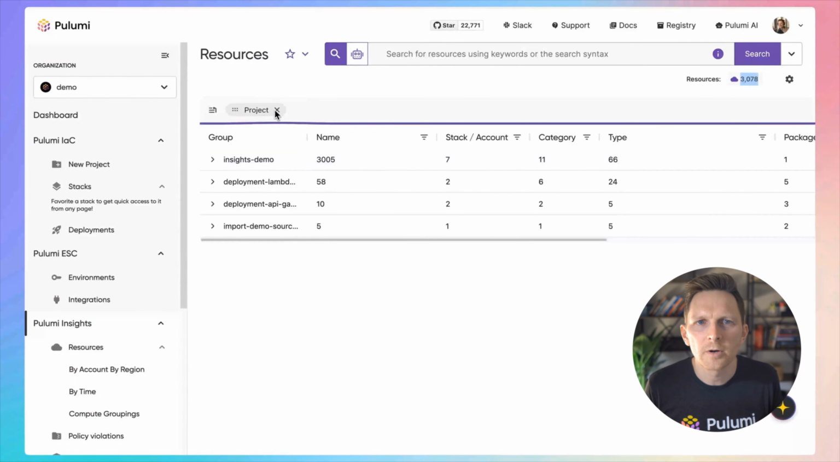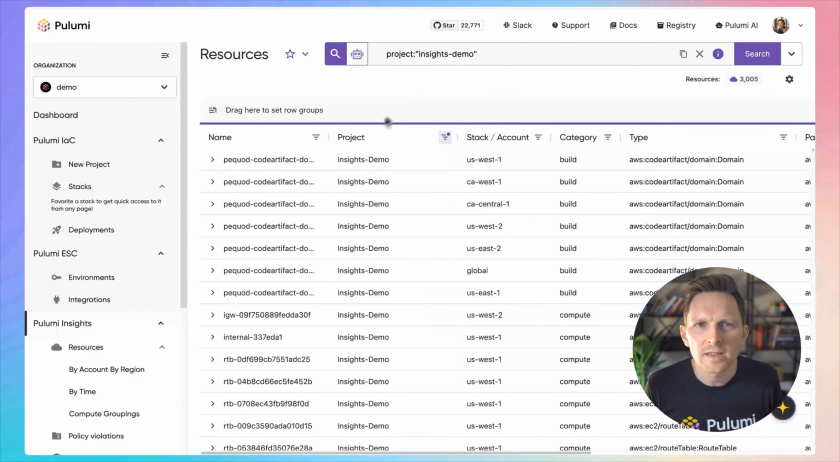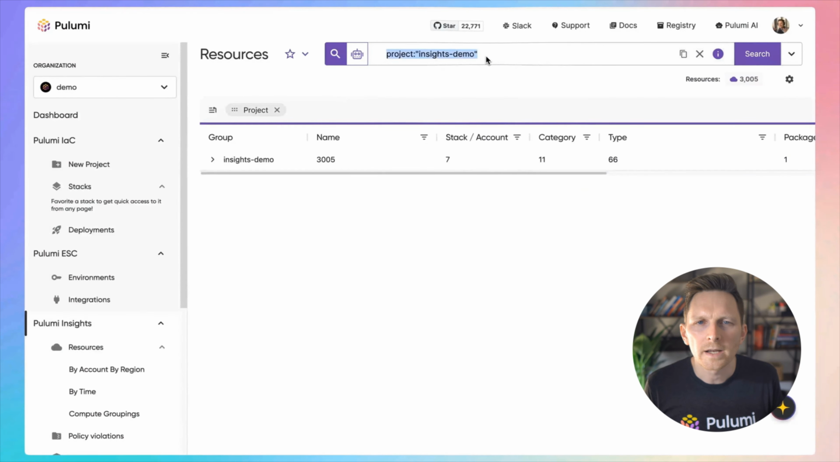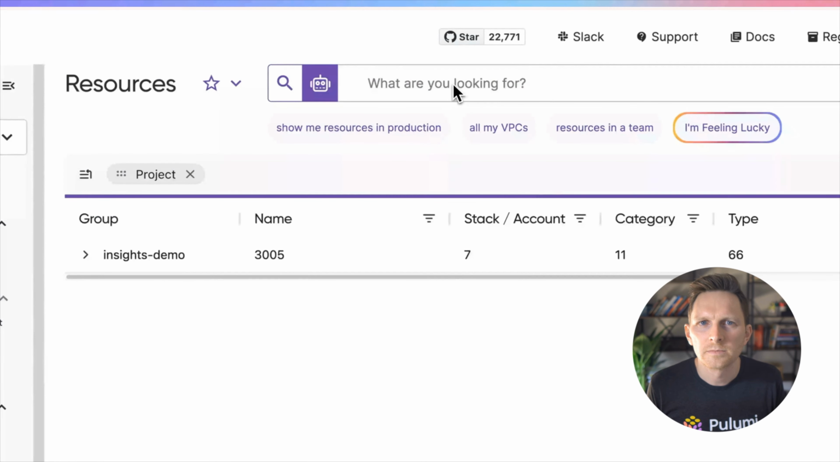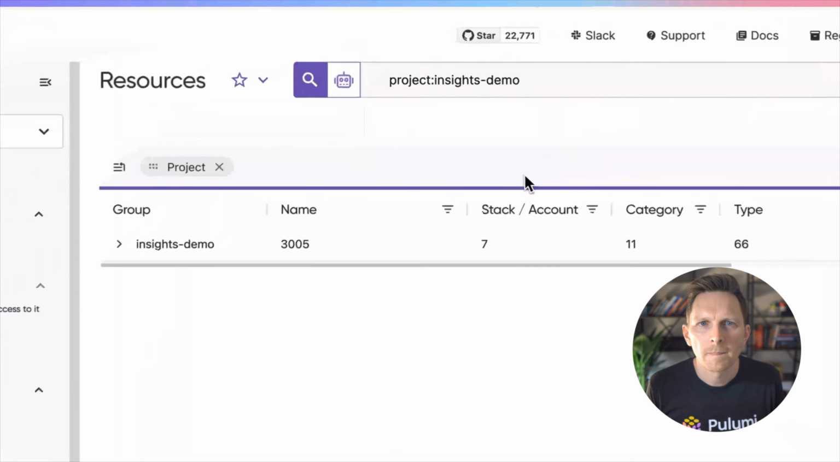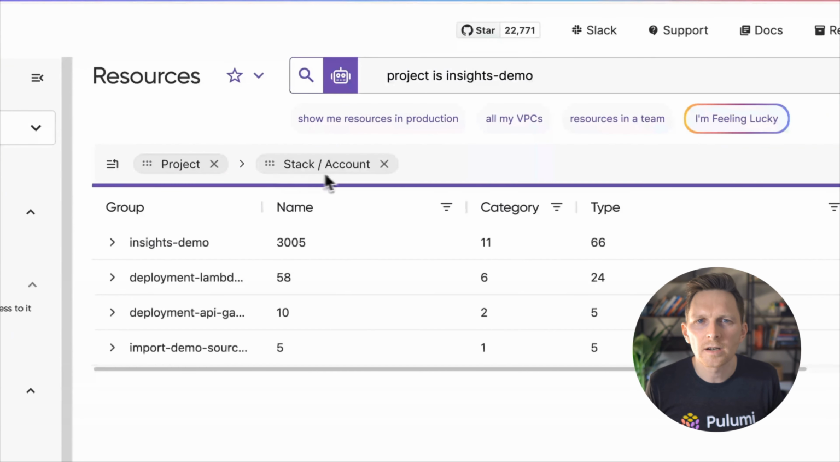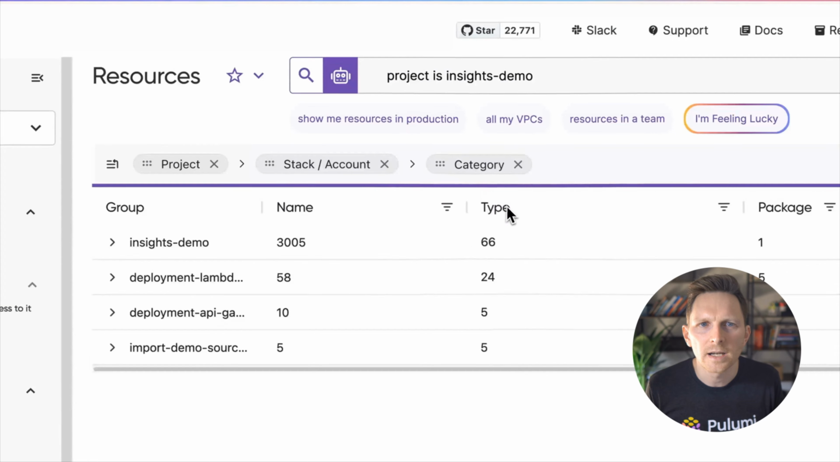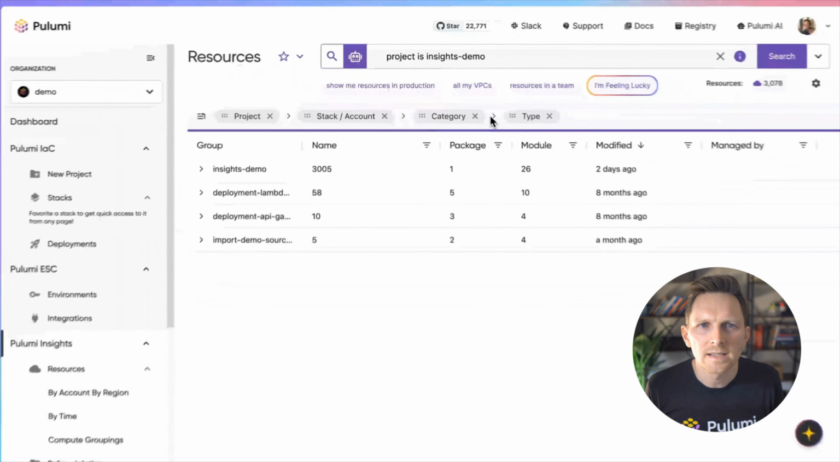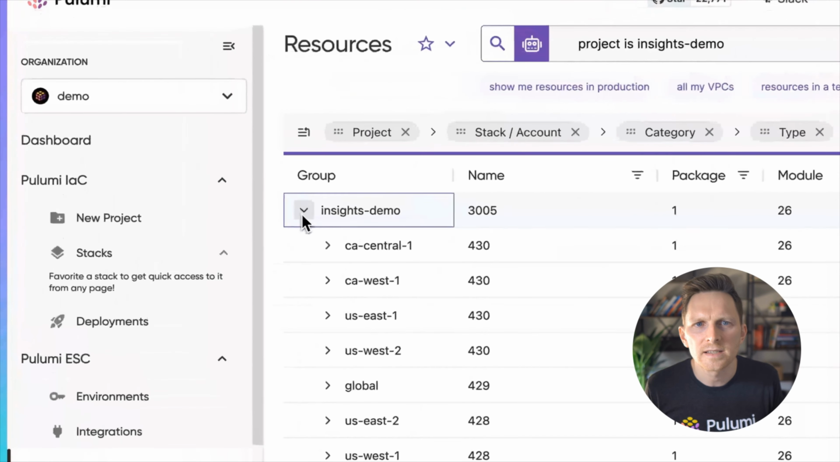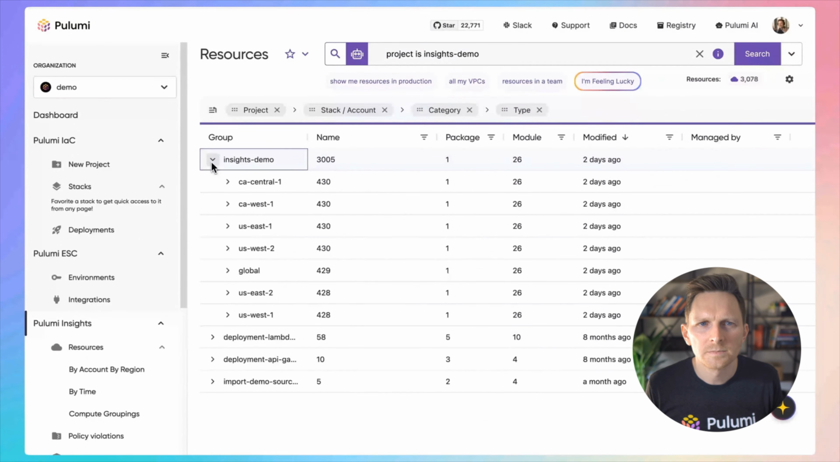Here's my Insights demo data. I can also filter there. And I can also do natural language filters if I just want to see this up here. But mainly what I do then is I start trying to understand the data by setting up these groups. Let's dig in. Let's see what we have. Here's Insights demo. Here's all my regions. And I can just explore and try to understand what's happening.